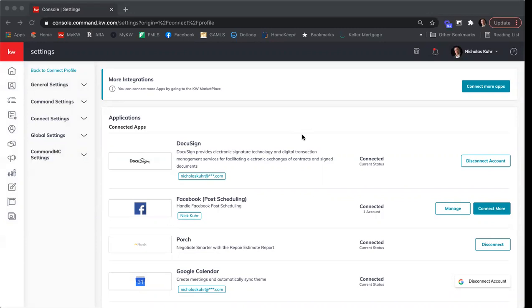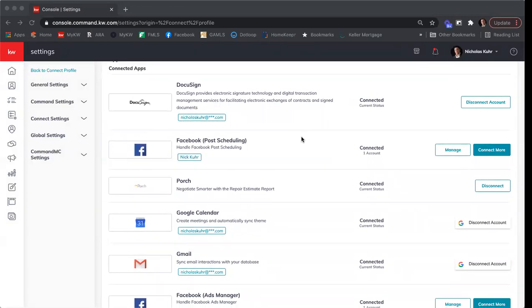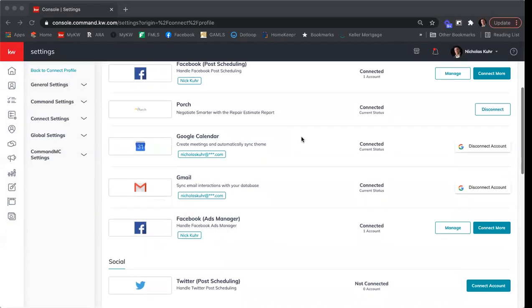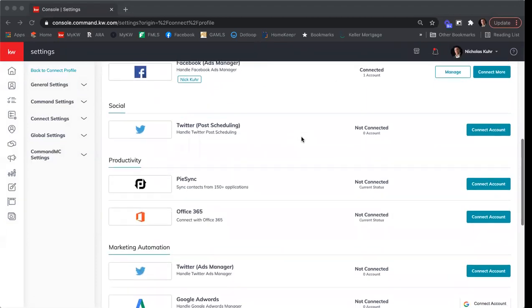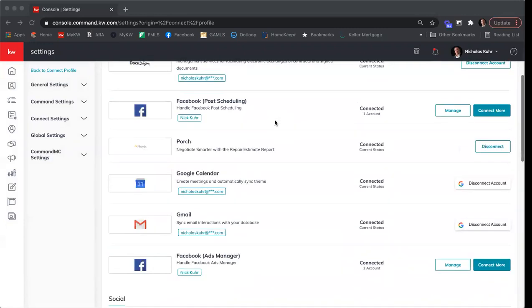I would say DocuSign. Go ahead and set that up because you'll need that to write your contracts. Okay. I would say Facebook, and then probably your Google suite, so your Google and Gmail. Connect those. Okay. That's a great place to start. Okay, perfect. Thanks. Yeah.